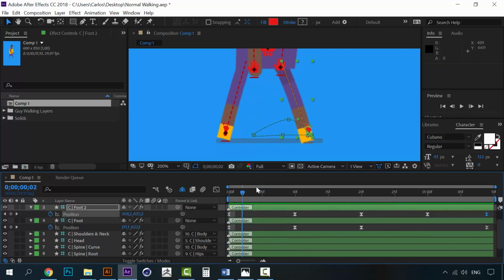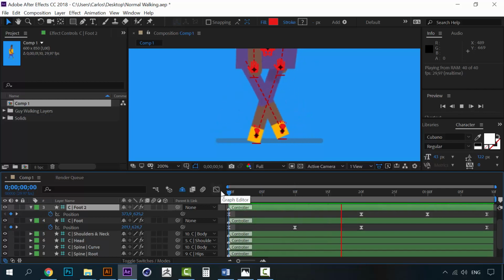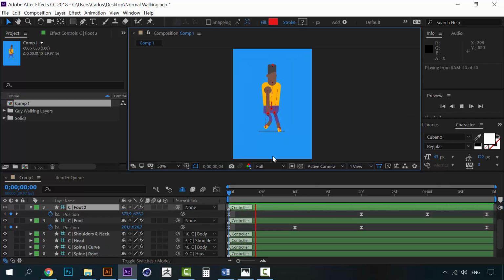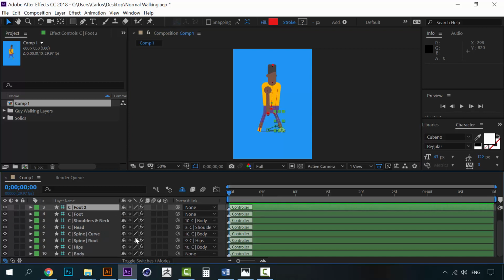Now again, we can delete this keyframe. It's completely unnecessary. And we will have this. Let's see how it looks. Alright, we're on the right track. That's enough with the foot.